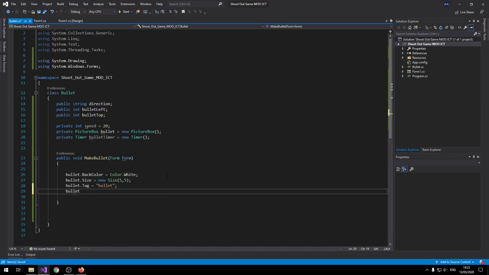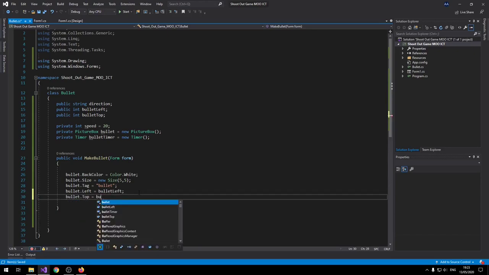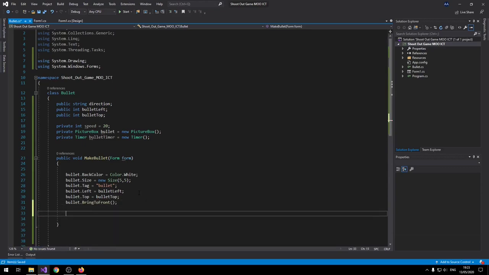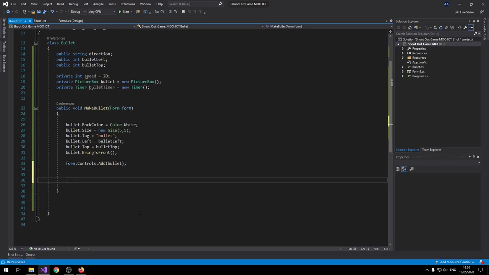Bullet.Left. This is where these public variables are going to come in handy. So bulletLeft, bulletTop. Okay, bullet.BringToFront, so it's in front of everything. Then say form.Controls.Add(bullet). What's happening here is that we are calling this form, and each of these forms has a Controls collection with an Add function. So by using that, we can add the bullet to the form. Now it's time to set up the timer. So let's say bulletTimer.